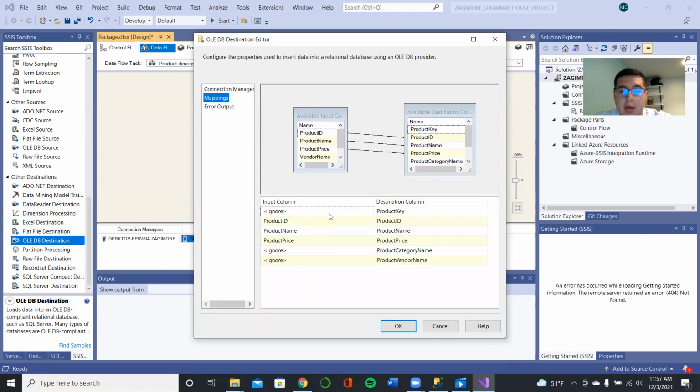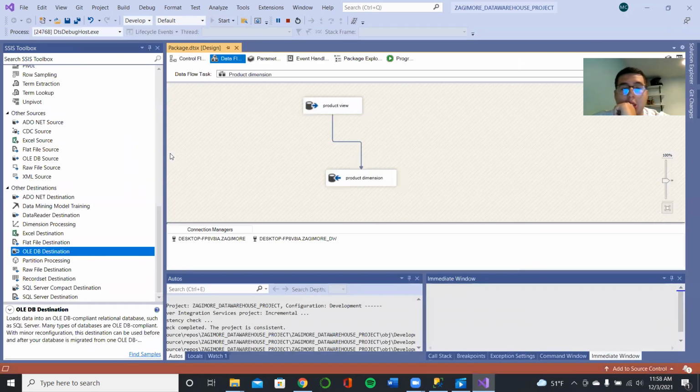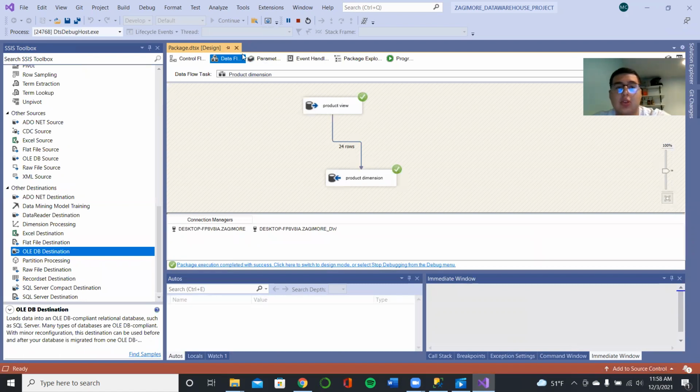And we're going to go to mapping, right? So the product key is already derived, so we don't need an input column since our dimension is going to derive that, right? System generated product key. But we do need to match these up: product name, product price, category name, and vendor name. And we should be good. Start. There you go, 24 rows.